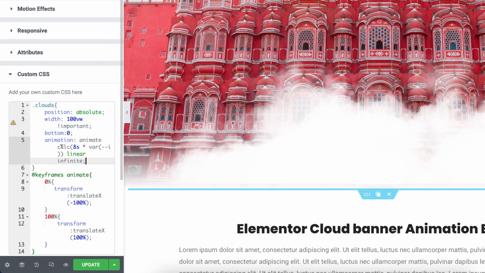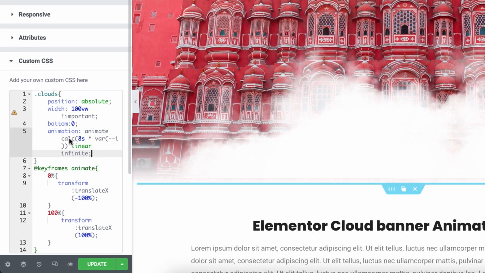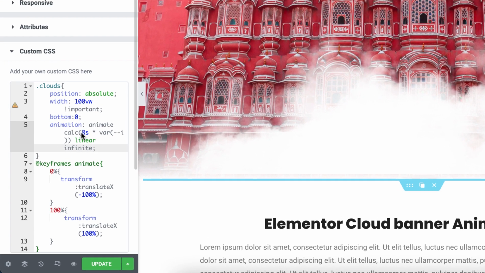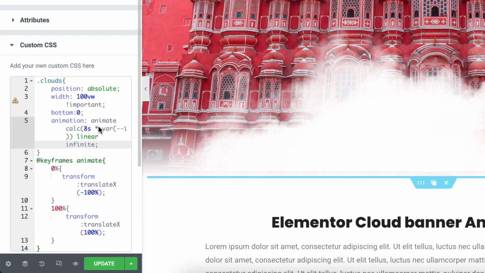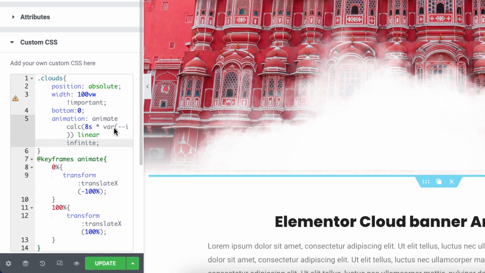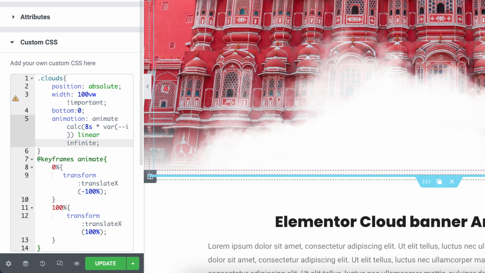And here I have used the calc function. I have set the animation duration to 8 seconds and I multiplied with the variable number. And you remember we have set the variable number for column 1 to 1, then 2, 3, 4 like that. And that 1, 2, 3, 4, 5 will be multiplied by 8. So each of the cloud will have different moving timing and that will finally look like a real cloud.